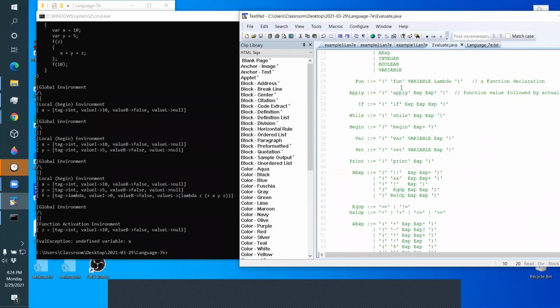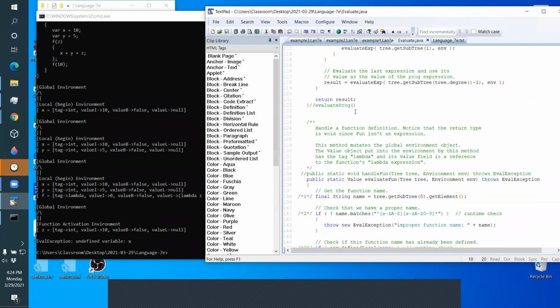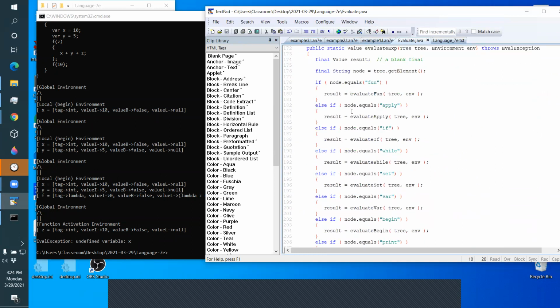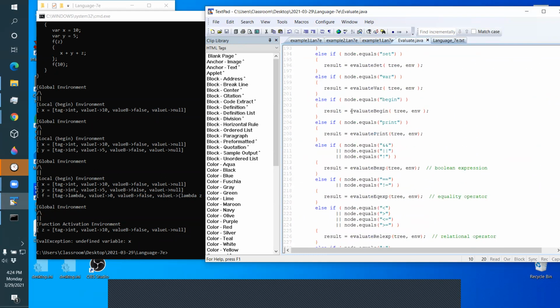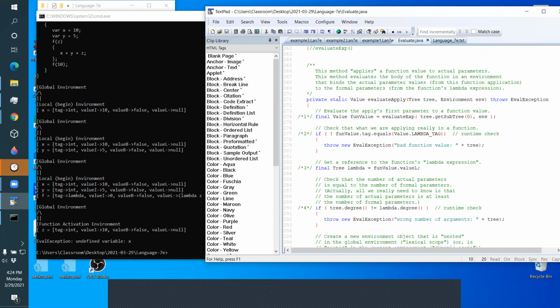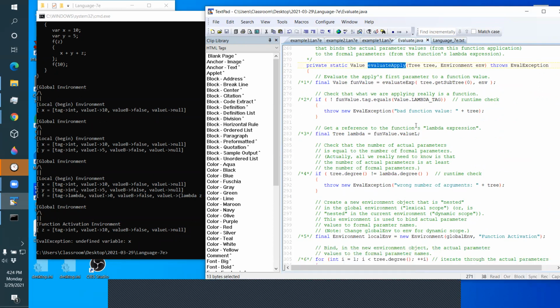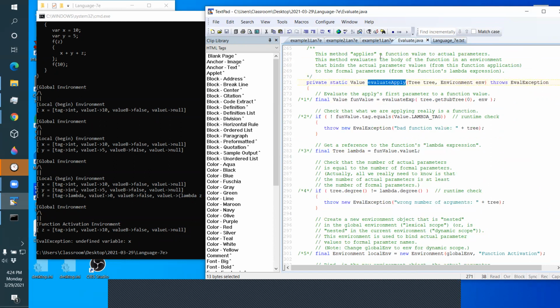Has to do with the evaluator. We go to apply function. We're calling a function. Here's evaluate apply. So remember something about evaluate apply that would explain this riddle.